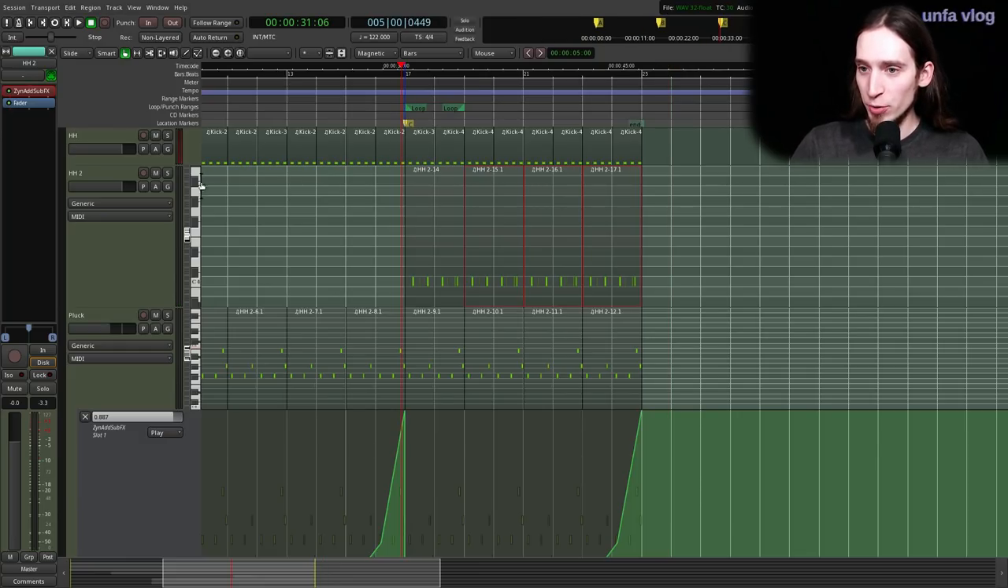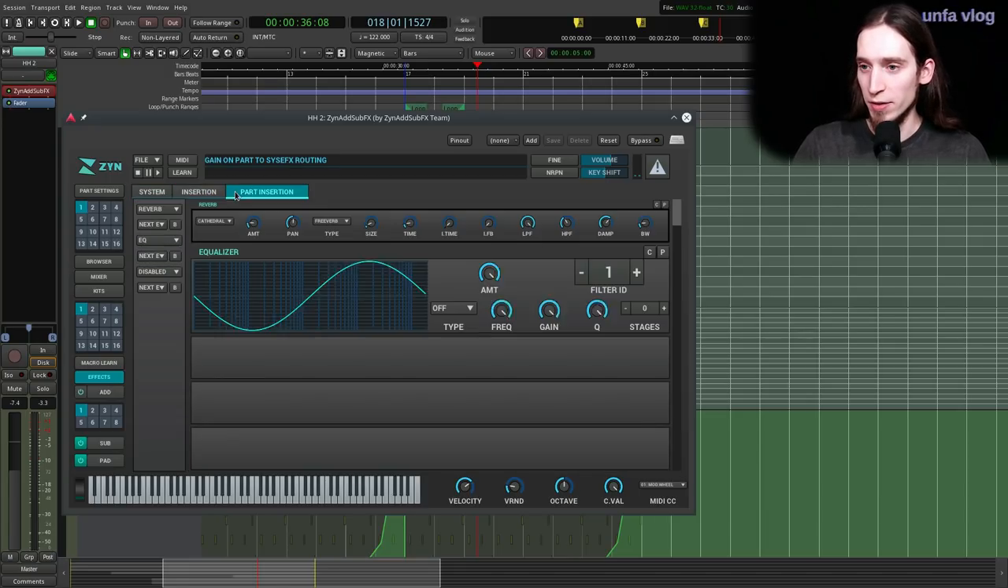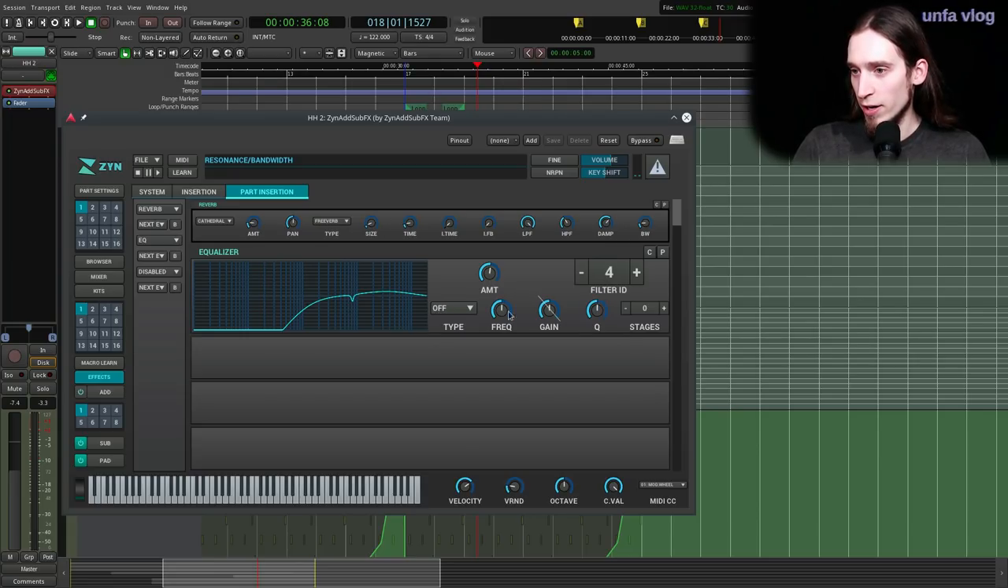I think it is a little bit too loud. However, we could equalize it so it has even more emphasis on the high frequencies because they are hard to hear. Even though we already have boosted them, in the mix they disappear.